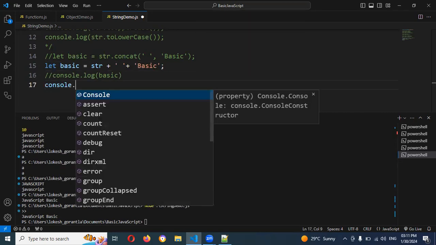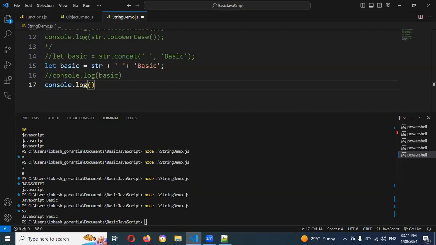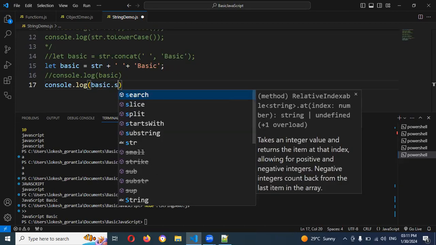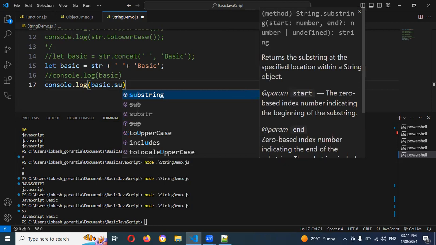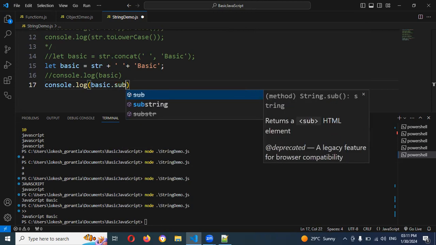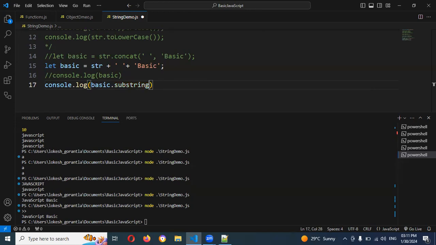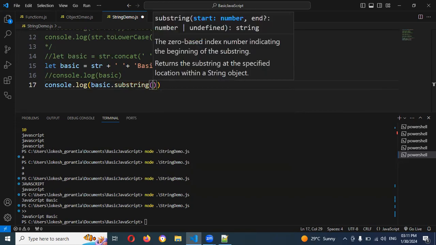Console.log, and then we can use basic.substring. We can specify the starting position and ending position. Whenever I specify the starting and ending position numbers, you can see the substring. In case you don't define the ending, it will take the complete word. Starting is mandatory.